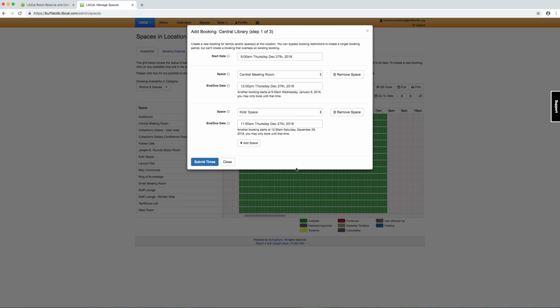And again, this is great if you're booking something like a job fair or a health fair or a class visit where you need to book multiple spaces at once. You can do that. You can book all of them at once. You don't have to go in and say, okay, I need the Central Meeting Room. Okay, I need the West Room. Okay, I need the Kids Space. You can do it all at once, and it's super simple.